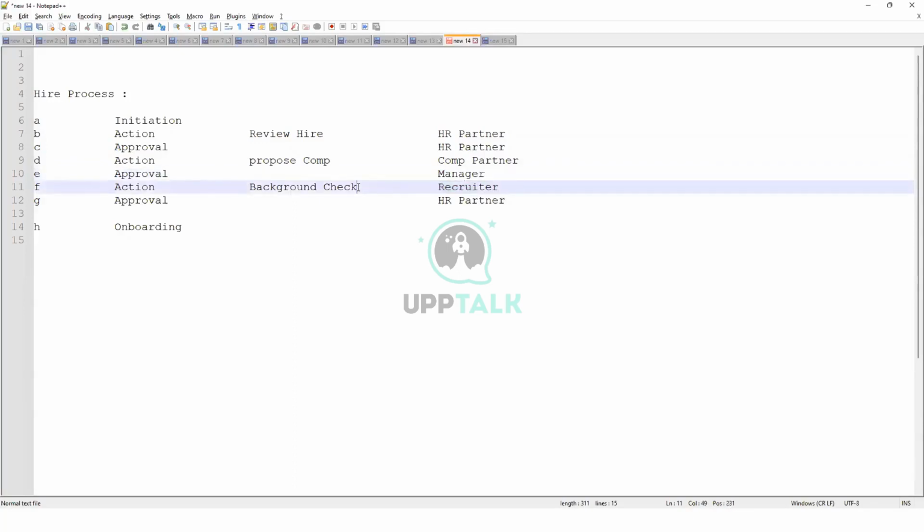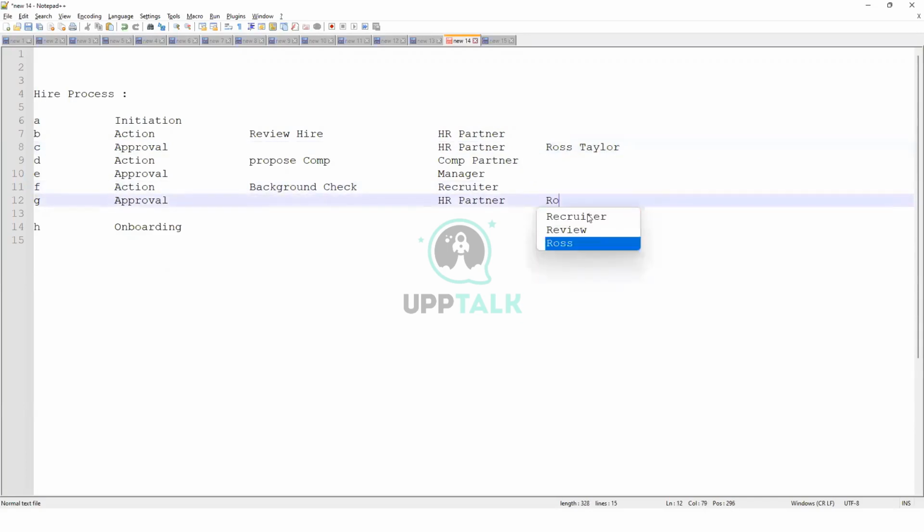Then the recruiter does the background check, and again, it comes for the final approval from the HR partner. But if it is the same person, let's say Ross Taylor did this approval again, it might lead to some unfair practices. Right, because then this person has too much control. So sometimes what organizations do is they will say no, the HR partner will do it.